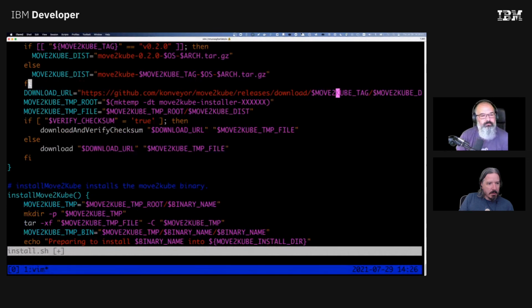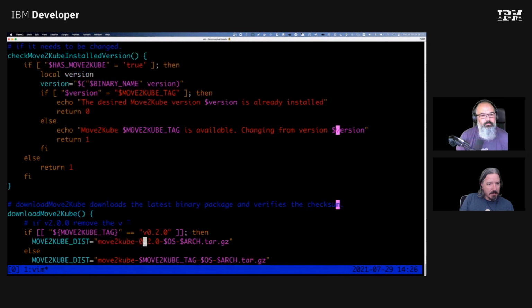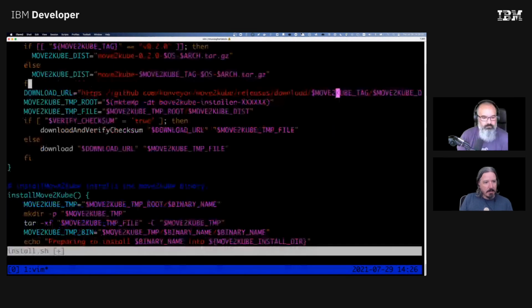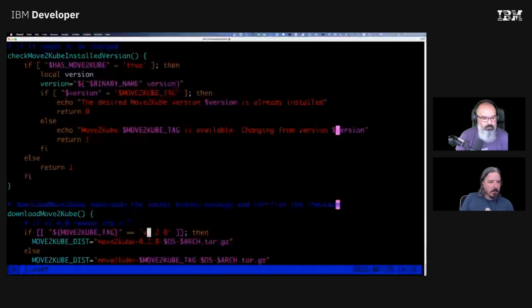All right. So we've said if the tag is that, we're setting it to this. Otherwise, we're setting it to that. And because we have the OS and ARC already in there too, we don't have to mess with any of that because it's specific to this version. I'd keep that comment in there. Version 0.2.0 does not have the prefix in the file names. Yep. So we need to account for that.